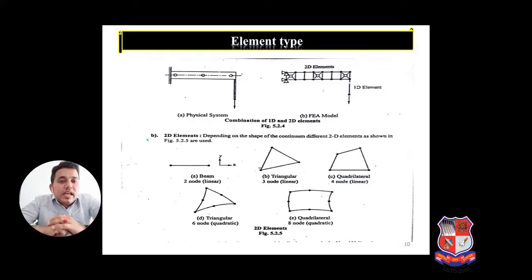Another type is the 2D element. 2D elements have different varieties: beam with 2 nodes, triangular with 3 nodes, quadrilateral with 4 nodes, triangular with 6 nodes, and quadrilateral with 8 nodes also. As we increase the nodes, we get exact and finer results in the analysis.